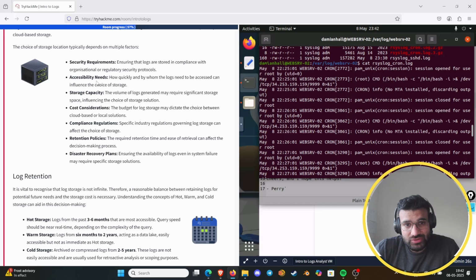The volume of logs generated may require significant storage space, influencing the choice of storage solution. And then cost consideration. The budget for log storage may dictate the choice between the cloud-based or local solutions. Compliance regulations, specific industry regulations governing log storage can affect the choice of storage. Retention policy, the required retention time and ease of retrieval can affect the decision-making process. Now, disaster recovery plan, ensuring the availability of logs even in the system failure.